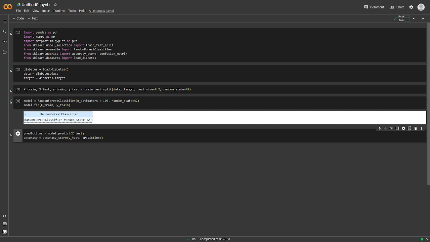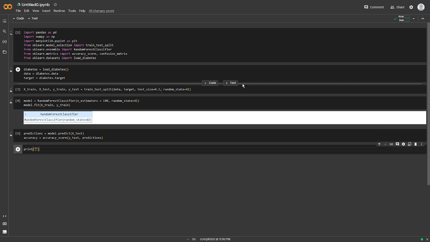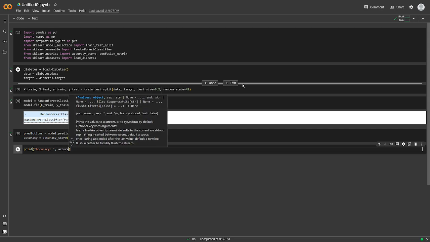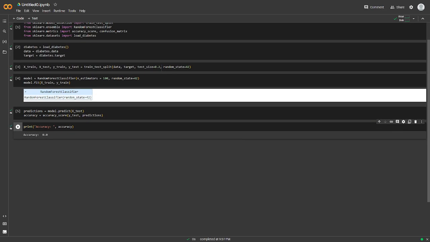All right, and that's going to be it. We have successfully trained our diabetes detection model and obtained the accuracy score. Last thing, let's just go ahead and print it out. All right, doesn't look too accurate. Additionally, let's also visualize the confusion matrix to get a better understanding of the model's performance.